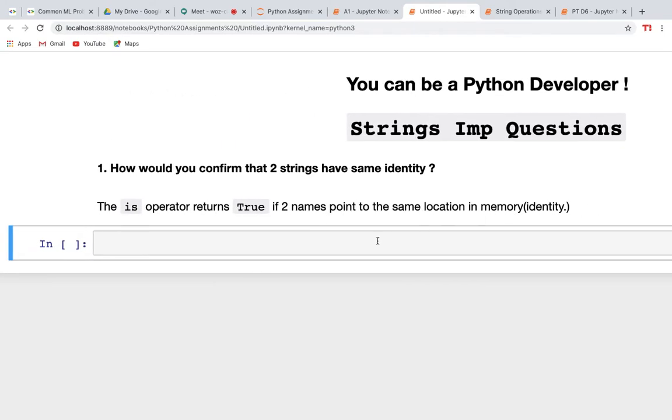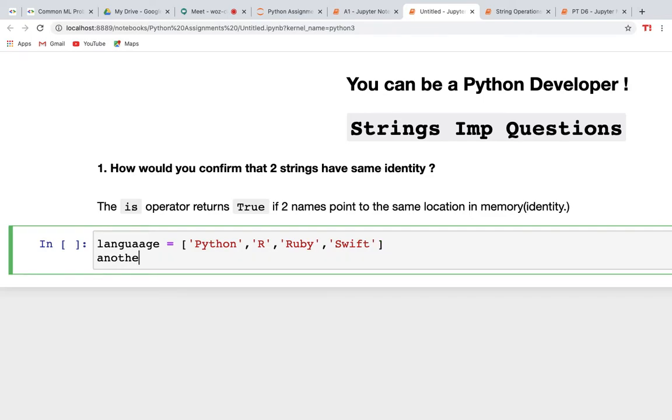So if I want to write code for it, what will it be? Now let's say language is equal to a list of languages. Let's say it's Python, let's say it's R, Ruby, Swift, and so on. We have some languages, and another language.